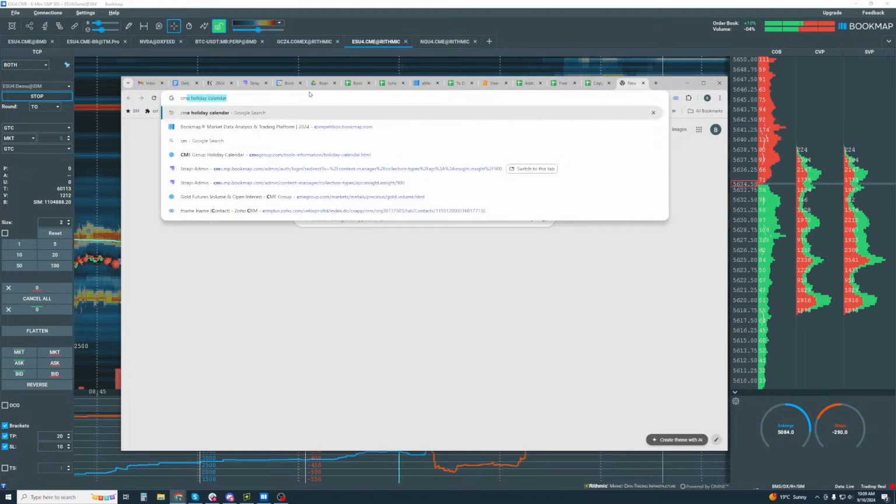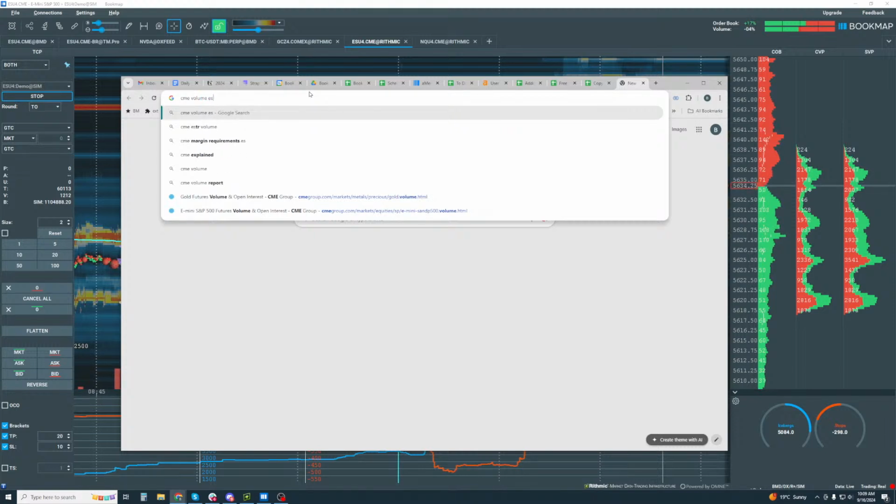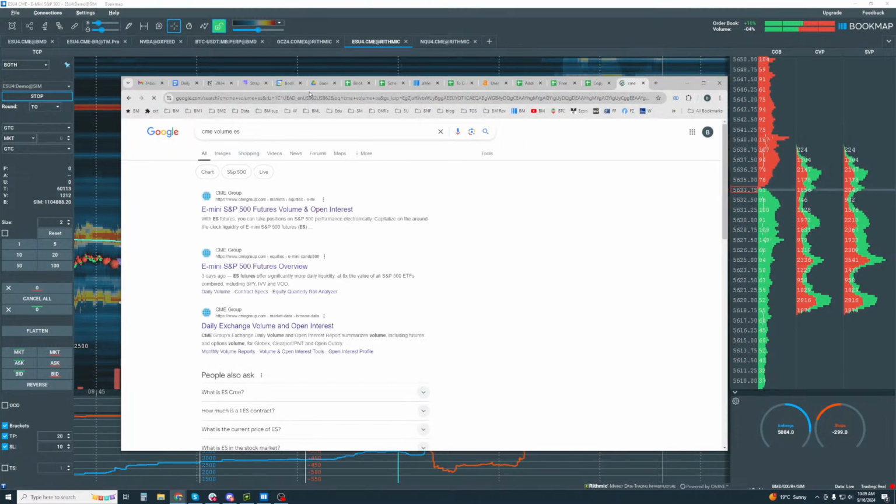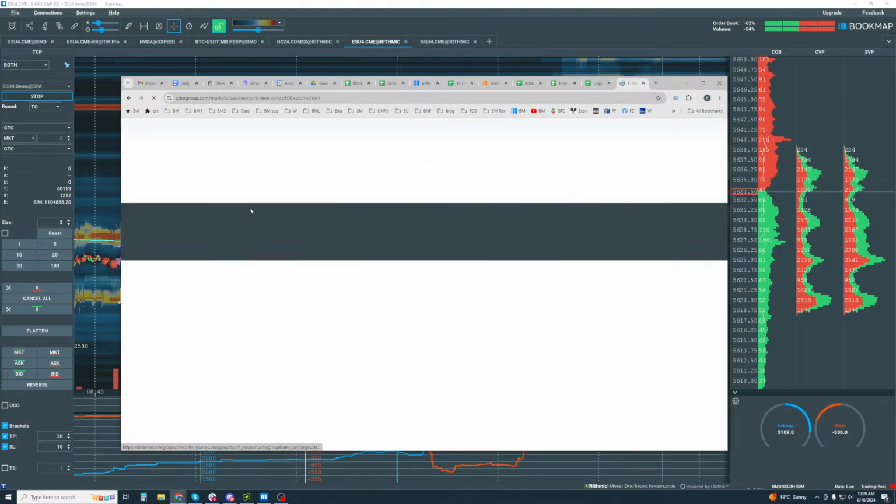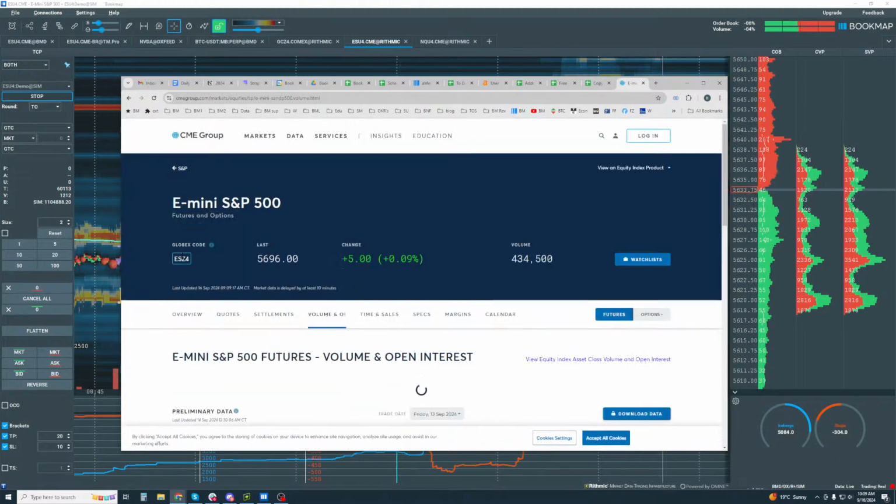Anyway, this is a really simple thing to do. We're just going to look up CME. We're going to look up volume. And we're going to look up ES. Okay, that's it. And then we're going to look at the contract specs here. Now that's from the Google search. The contract specs here for volume and open interest for the S&P E-mini. Let's click on that, and we're here. And you can see here they've already rolled it over, and they have said that you should look at now the Z contract.